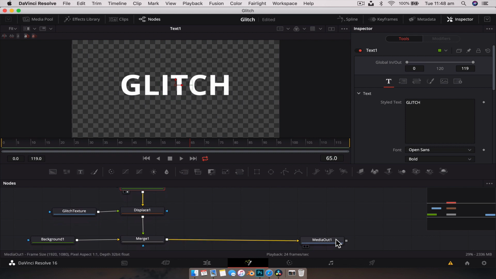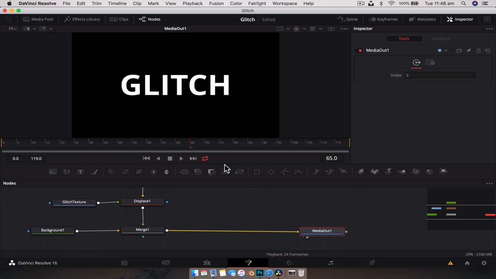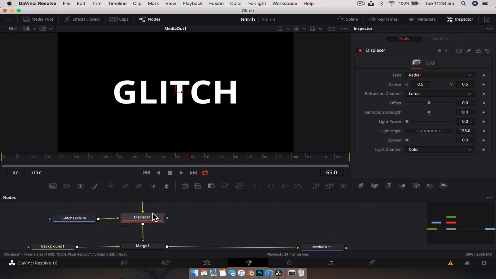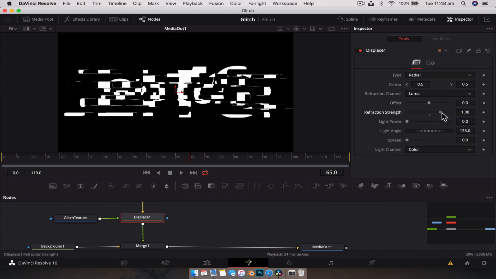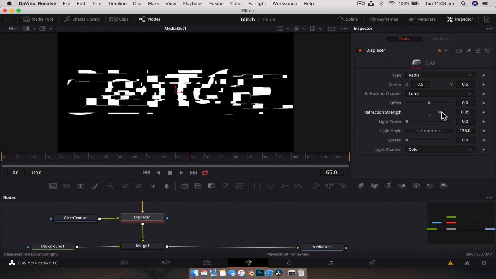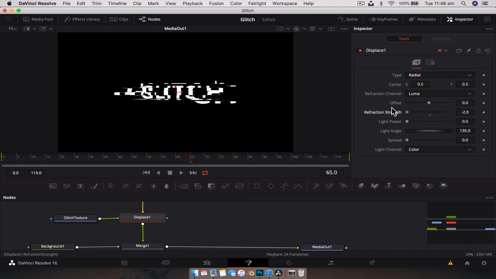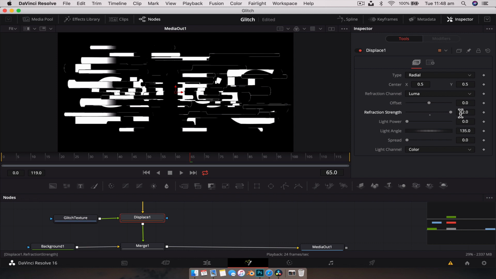What we're gonna do is place the media out node in the viewer so we can see everything and have a look at this displacement node. So currently it's set to a radial displacement, so it's gonna start from the center and work its way out using this glitch texture. So if we change some of these parameters, say like the refraction strength, you can see that here we have the glitch transition already. That's a pretty cool effect coming in from the center and going out.